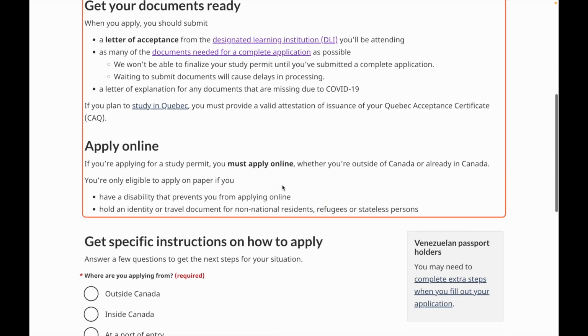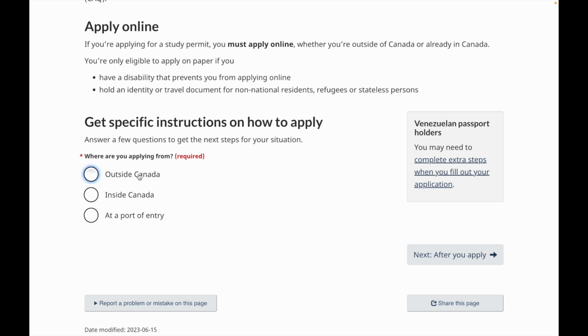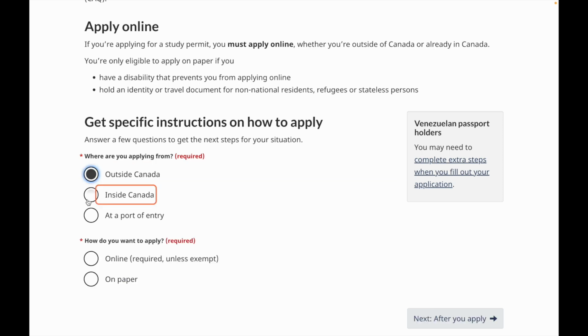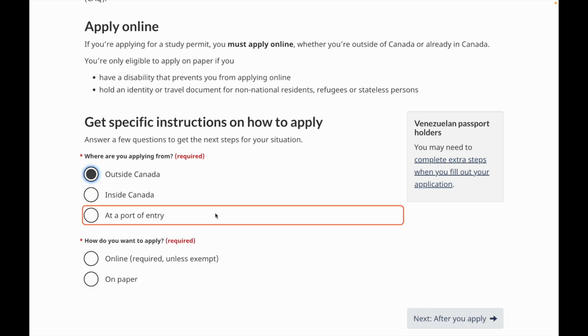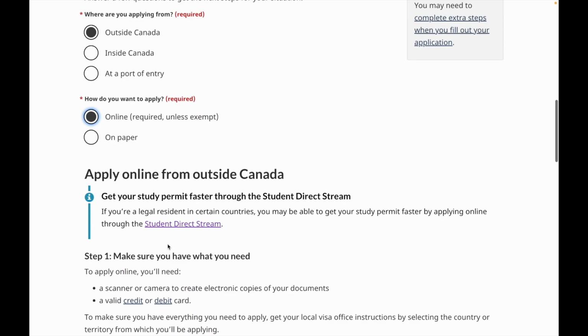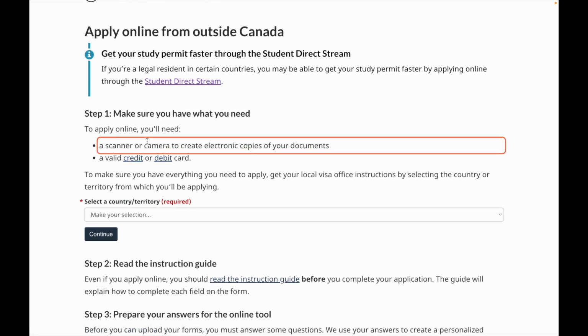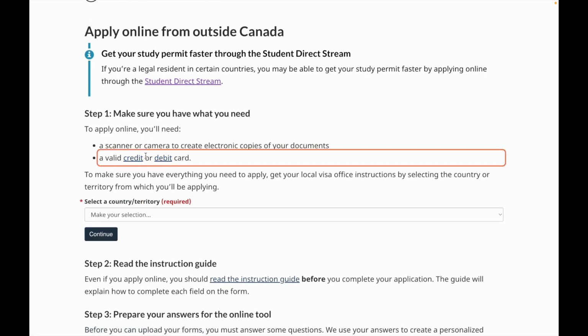And once you get your documents, you have to apply online. So where are you applying from? Outside Canada. If you're applying from inside Canada, you choose the same thing. The process is usually the same. And how do you want to apply? You need to apply online. So you need to have your document card, and you need a credit or debit card to make your payment.